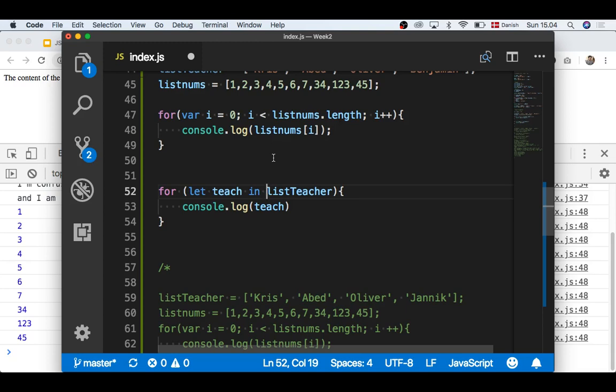You are initializing, giving a value of teach beside the items in the array list teacher. Yeah, exactly. So when we write for, it's still a loop, but this time we're not making a number. Usually we do it by index. We make let teach in, which is whatever is inside list teacher. It could be anything, in this case it's a string. So each element teach will be each element inside the list teacher.